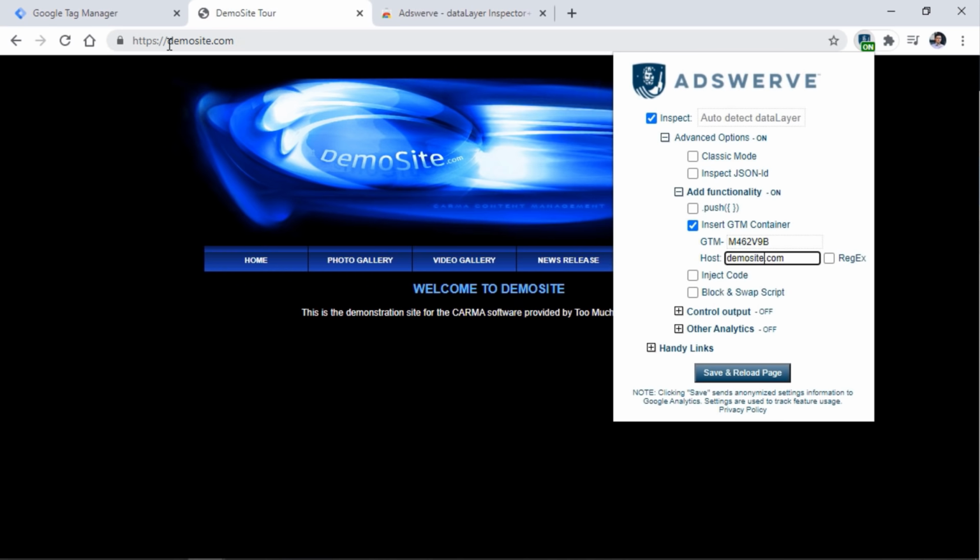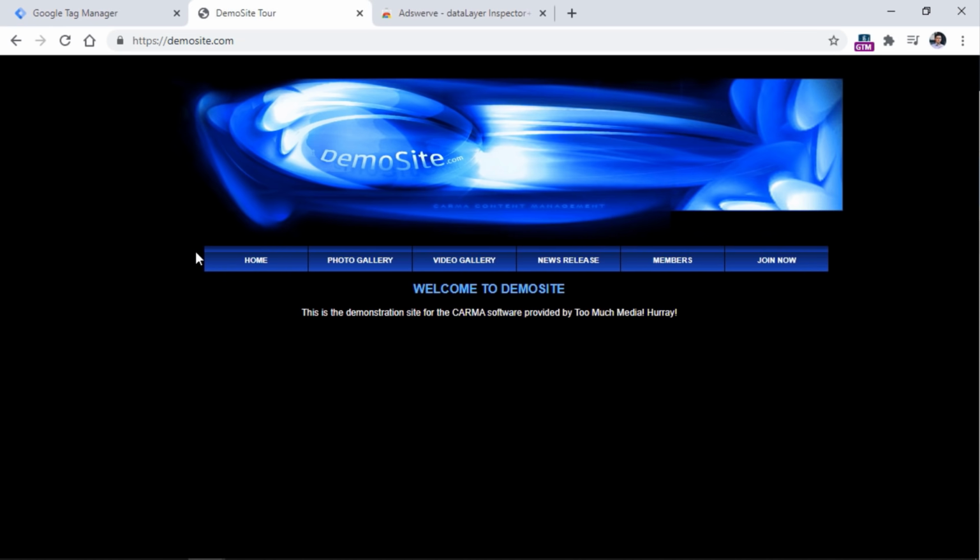If this website had www.demosite.com, I would need to enter that right here as well. Then click Save and reload the page. Unfortunately, nothing happened yet because, well, we need to do one more thing.